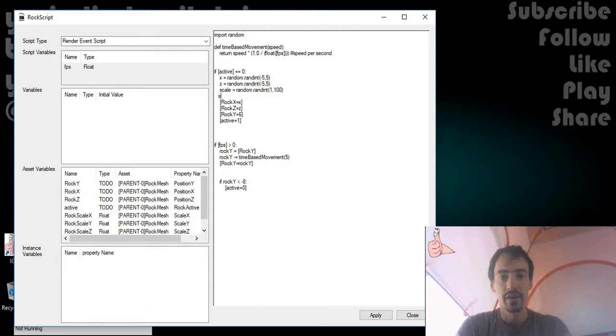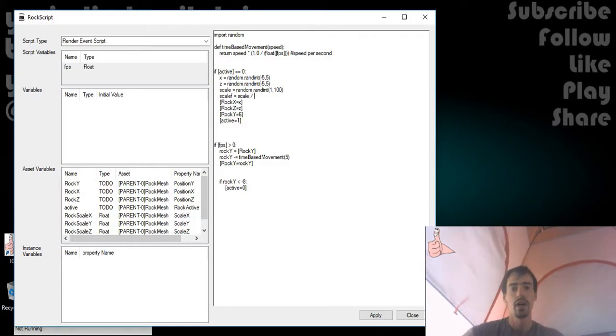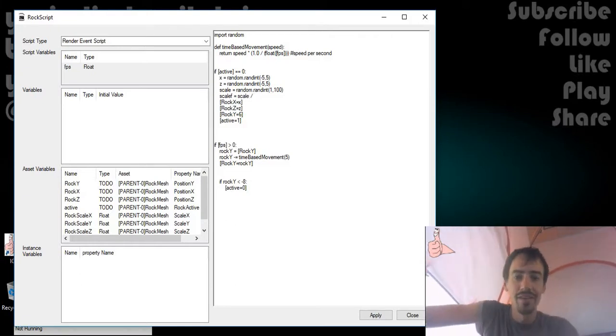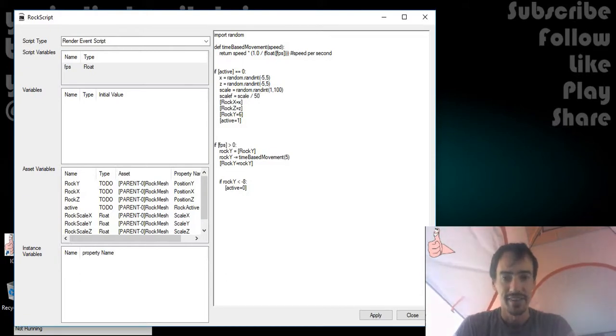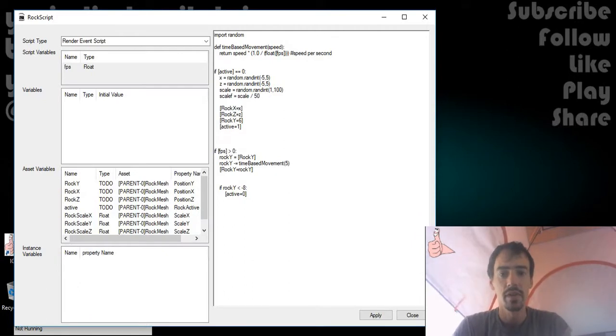And then let's make scale F equals scale divided by, and if we use a float, I hope Python makes it into a float. 10. So divided by 10. No, that's quite big. 50. Yes, I think that sounds good. Okay, let's put that on the side.